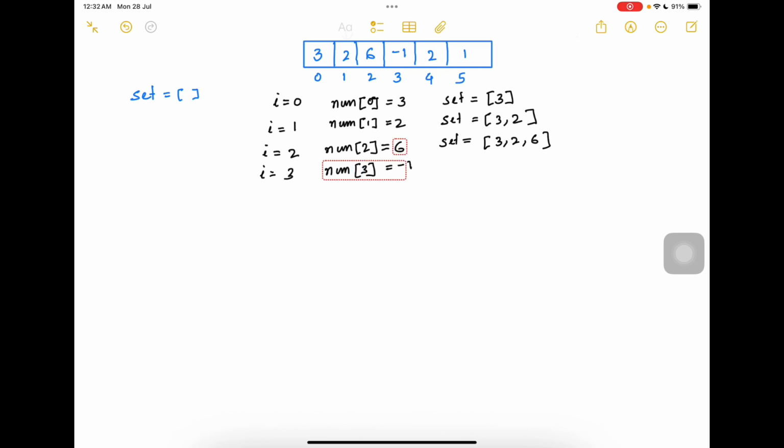Is -1 present in the set? No. And again we'll put it in the set. The set will contain 3, 2, 6, -1. Now let's move to nums of 4, which is equal to 2.